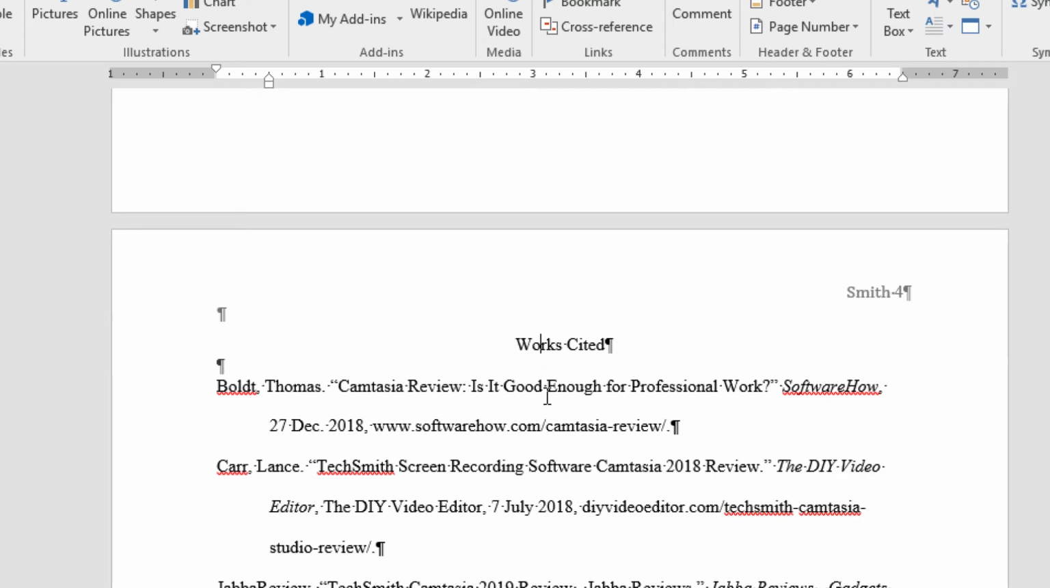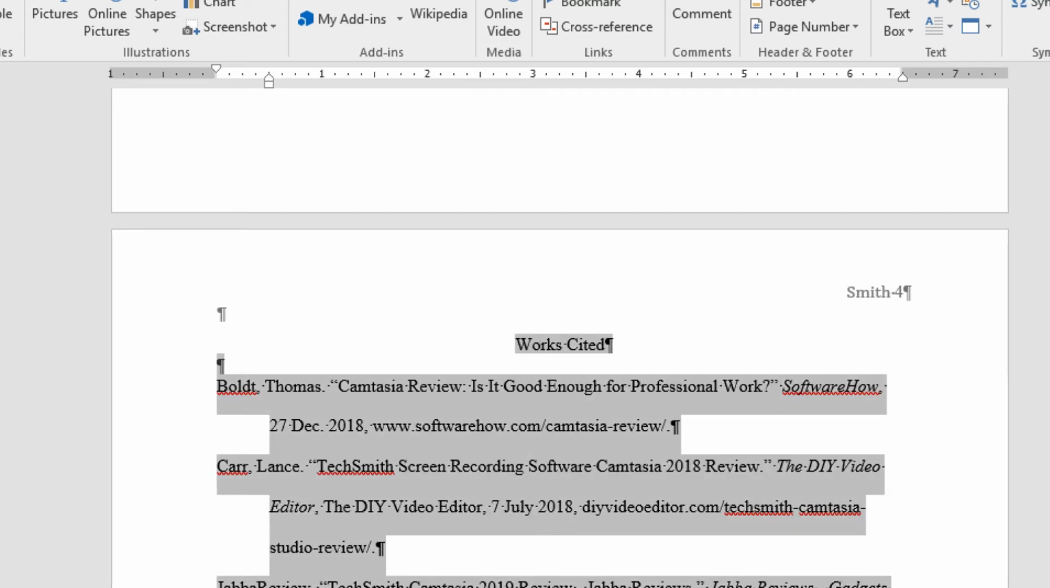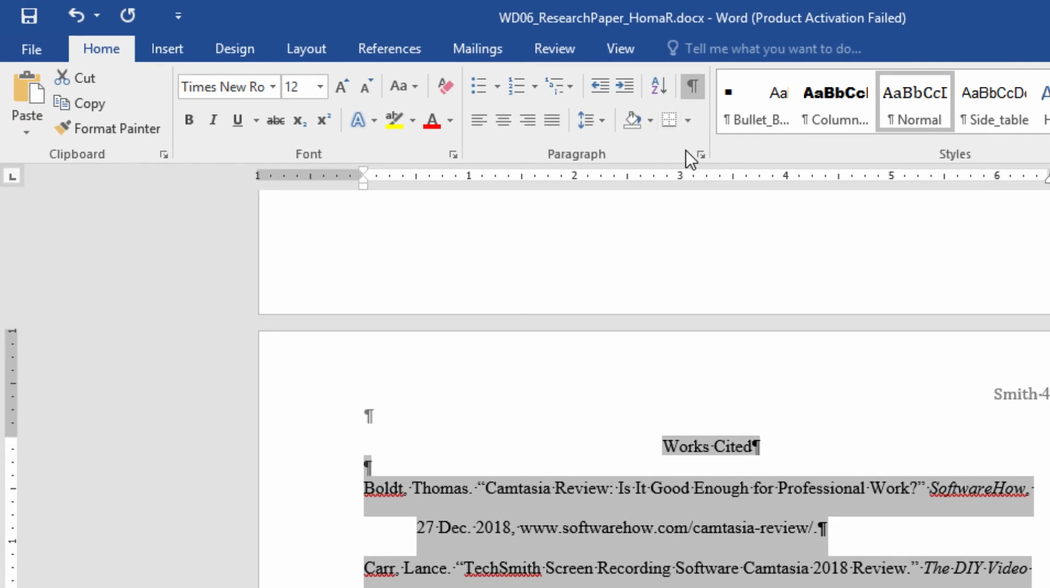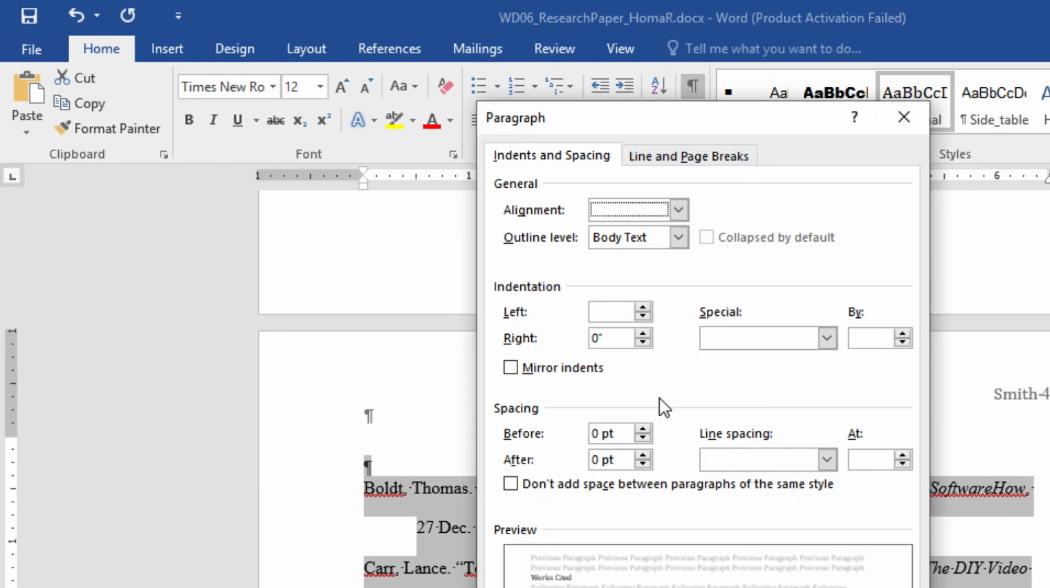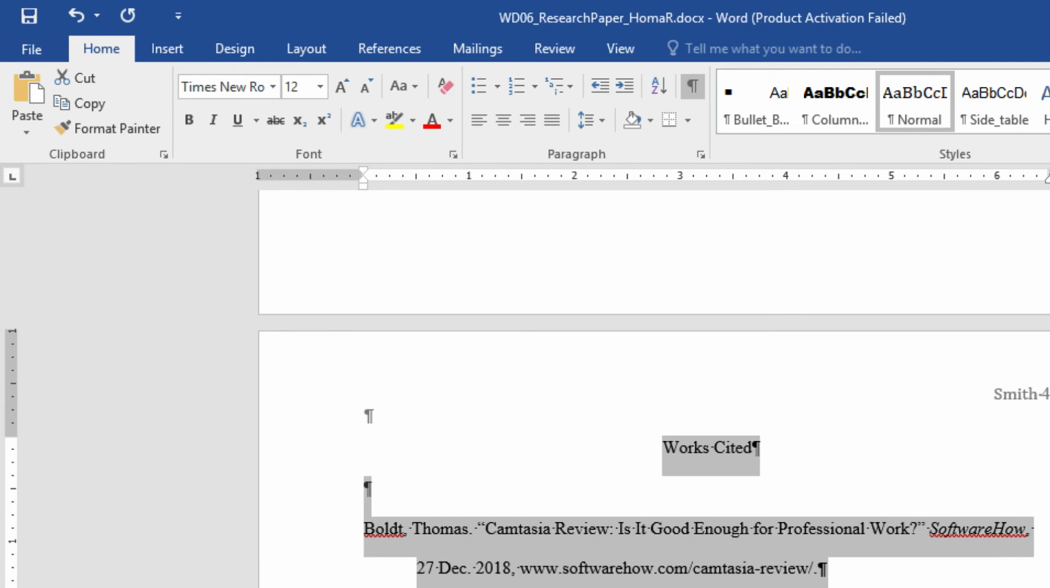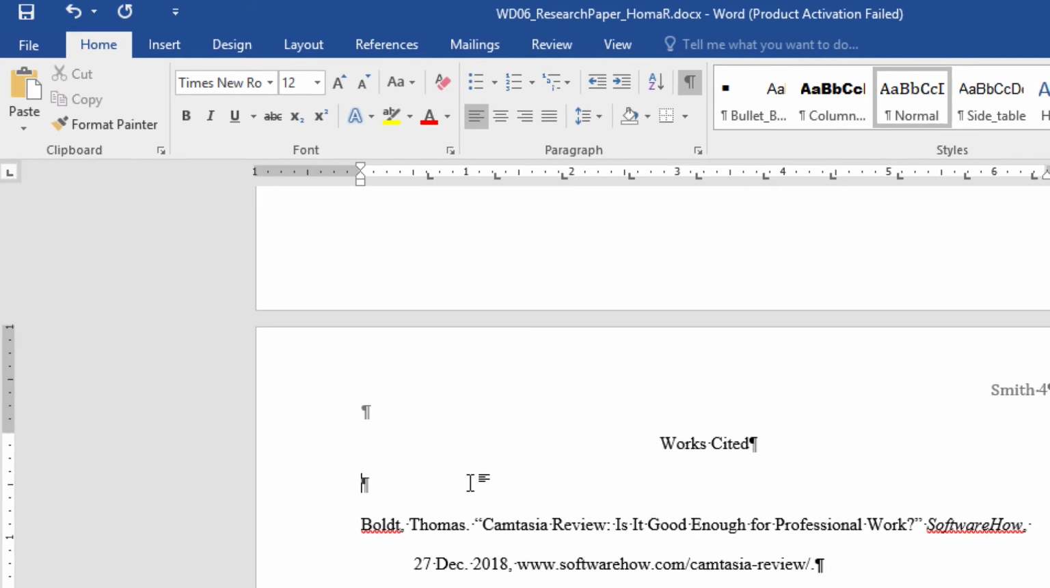Just make sure there's no extra space. So if you highlight through here, go to your Home tab and check out paragraph settings. Just make sure there's no space after or anything like that. These should be set at 0. And it's not saying double spacing, but it should be. It shouldn't change anything.